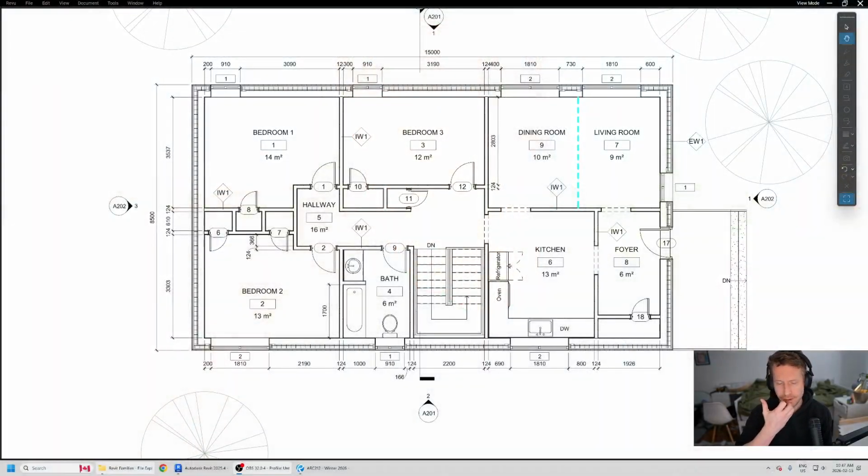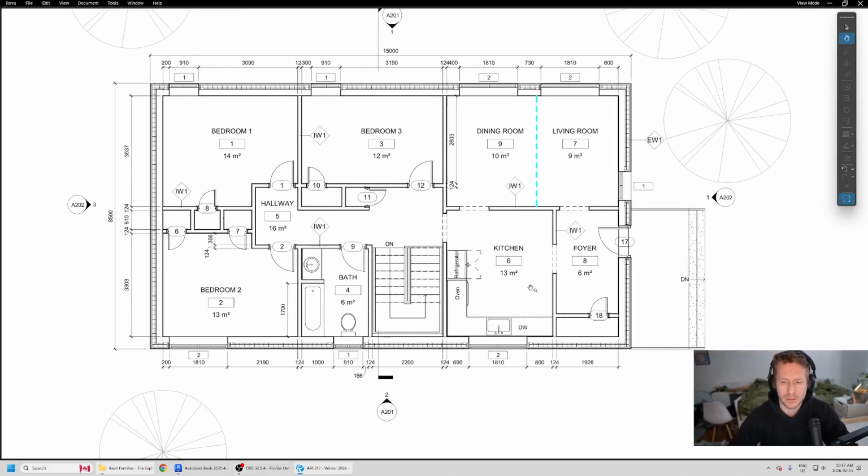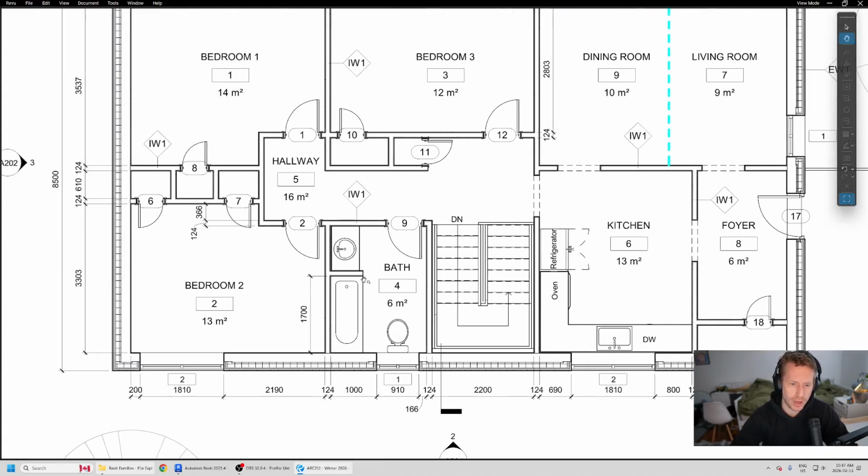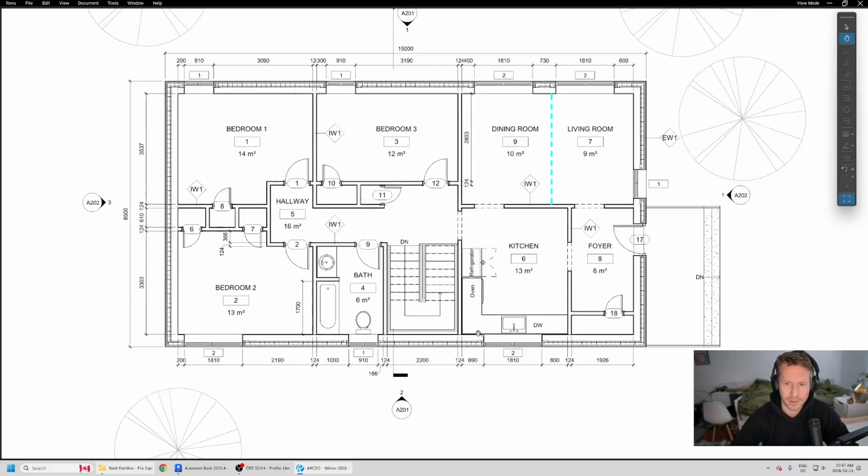So let's go ahead and jump in here. What component families do we have in our model? We've got a sink, we've got a dishwasher, we've got this cabinetry in here. If I zoom in, we've got a refrigerator. In the bathroom, we have a sink and a counter. We've got a toilet right up against the wall. We've got a bathtub, so on and so forth.